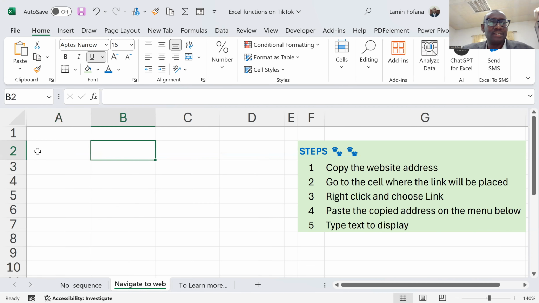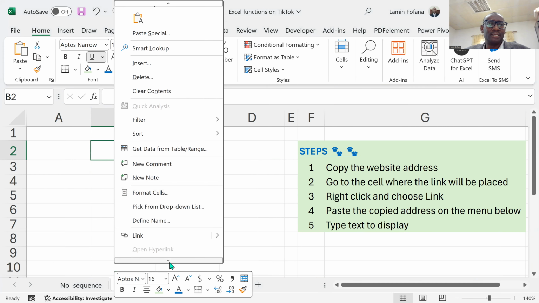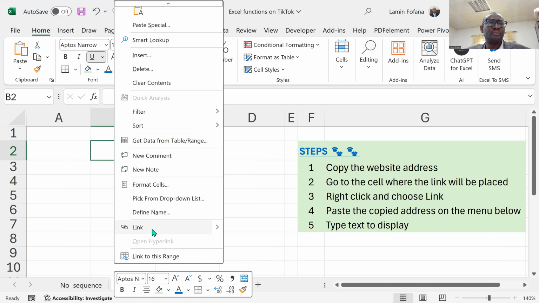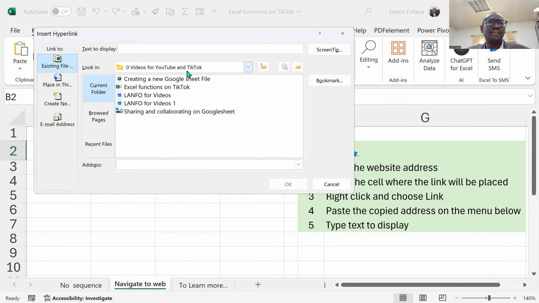So I'm going to delete this. Now, I'm going to create what we call a hyperlink. I want to place the hyperlink on this cell, that's B2. So I right click and select link. And then I will come to the bottom where it says address. I right click and paste the link.